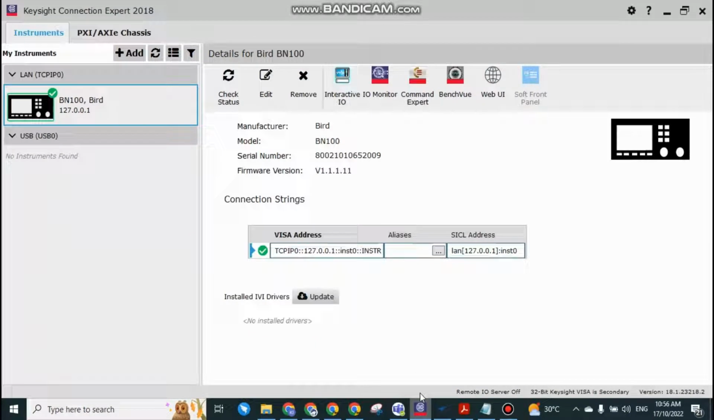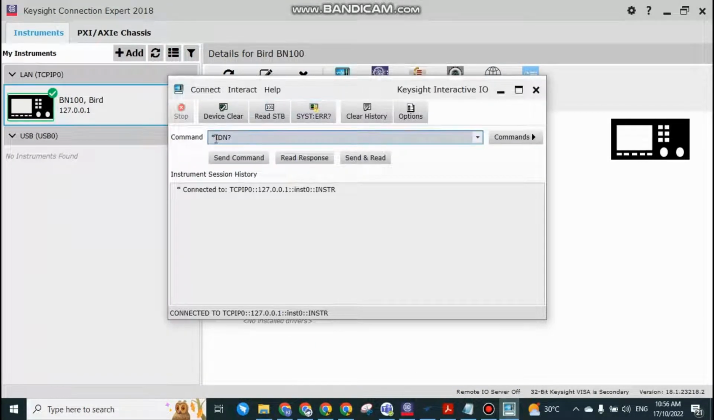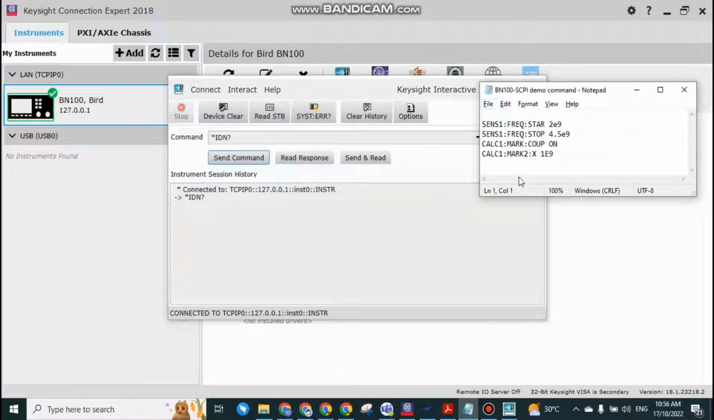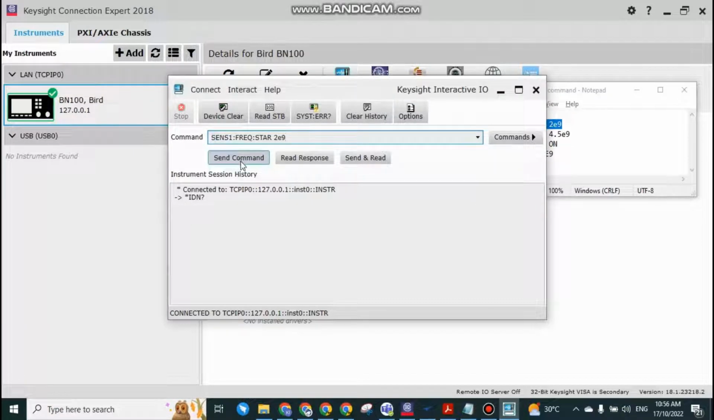There we go. So we go with the interactive I/O, and the very first thing we need to check is the connection by keying the command *IDN? and click send command. What we do next is use some simple SCPI commands we can set. So the very first thing, I want to set the start frequency to 2 gigahertz. So we just copy and paste and send the command.